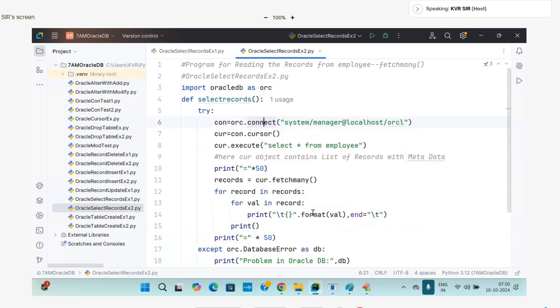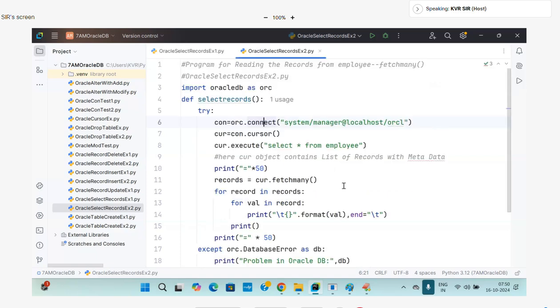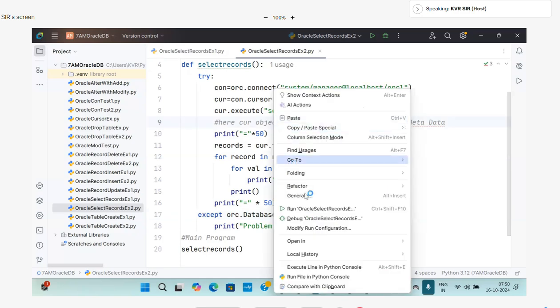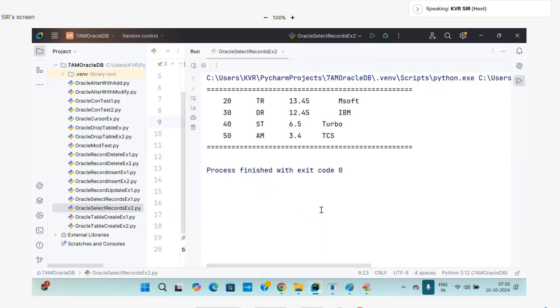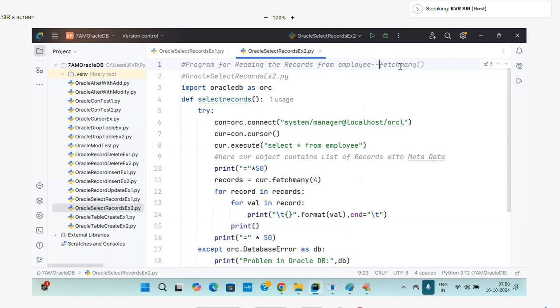Try to run this code, and you are going to get the data something like this. I hope you are following me. This is about fetchmany, but I'm writing 4 here, so only 4 records I want to get. 4 records are coming. Understood? Next is fetchall. Fetchall will give you all the records.